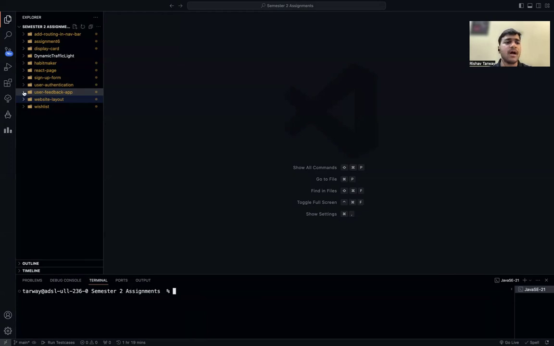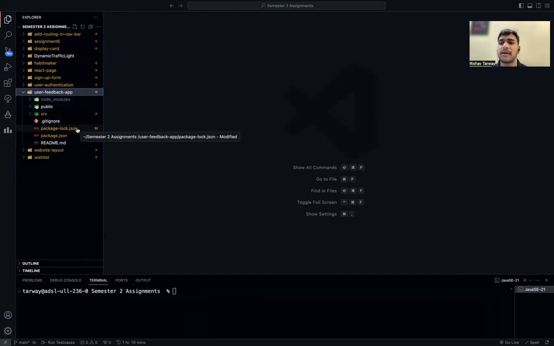Then I have already created the user feedback application folder. So this is the folder structure that we are looking at. A node_modules, public and src folder will be visible, and a few .gitignore and package.json files will be available. So this will be the folder structure initially provided to you when you initialize the React project.